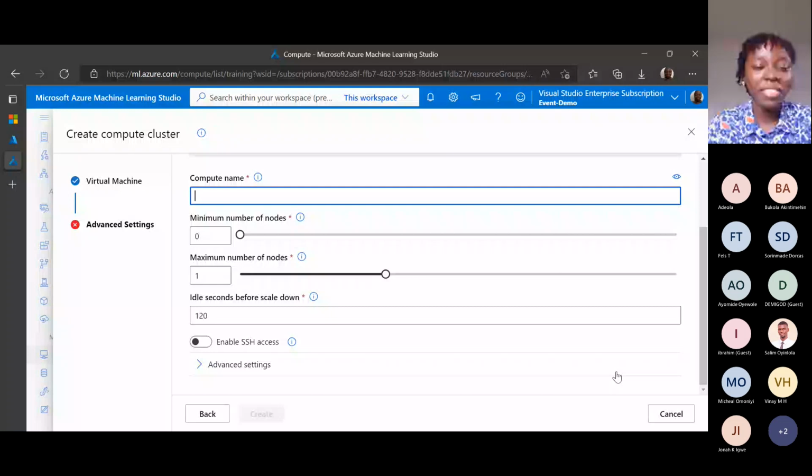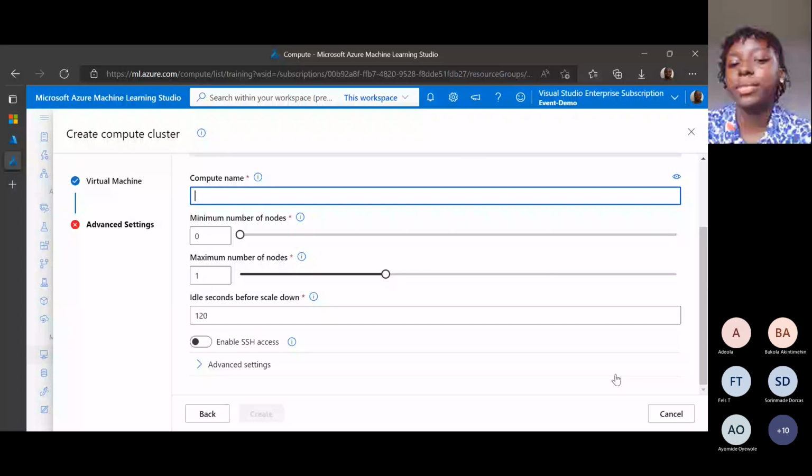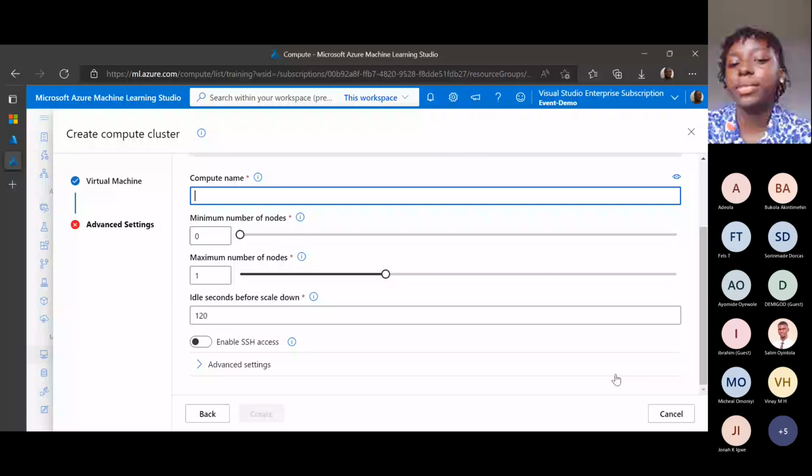Okay. Minimum number of nodes is 0, then our maximum number is going to be 2. Then idle seconds before scale down, it's going to be left as it is, 120 seconds. And then we're not enabling SSH access, so we're just going to leave this one selected and then click on create. So we're going to wait for this to create. This shouldn't take a lot of time. So, all right, it's done now.